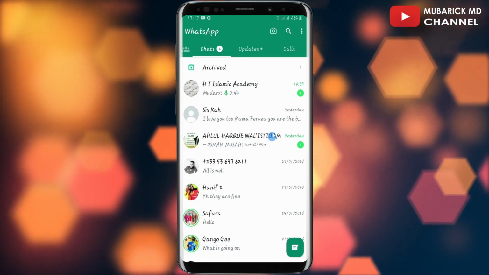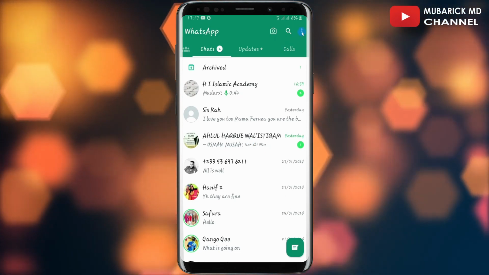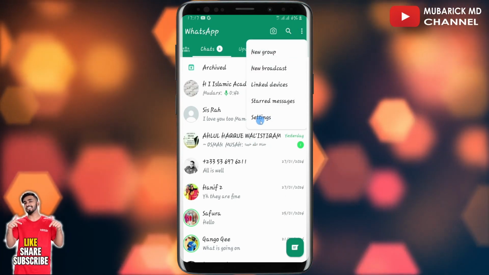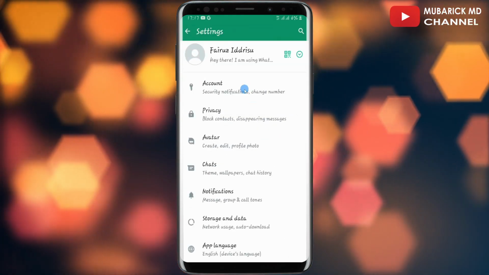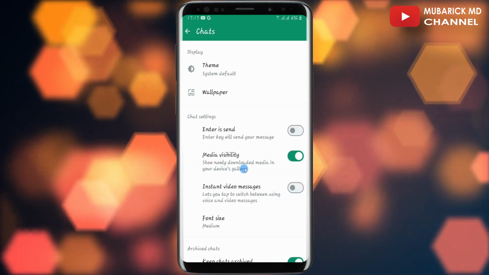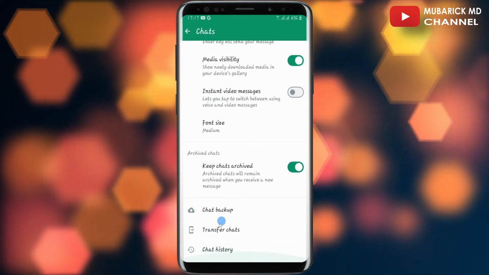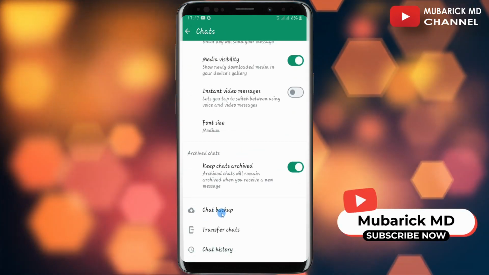On your WhatsApp app, navigate to the top right corner where you see this three dot and tap on it. Then proceed to scroll down until you locate settings and tap on it. This will drop you to an interface like this. Make sure to tap on chat. With this selected, when you scroll down a bit, you could see chat backup. Proceed to select on chat backup.